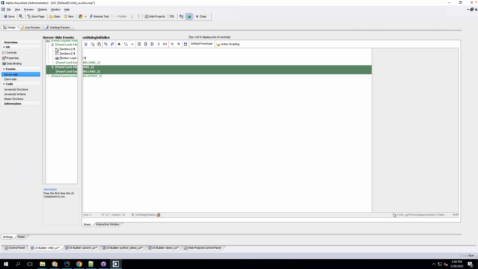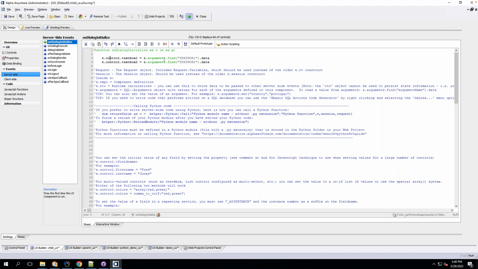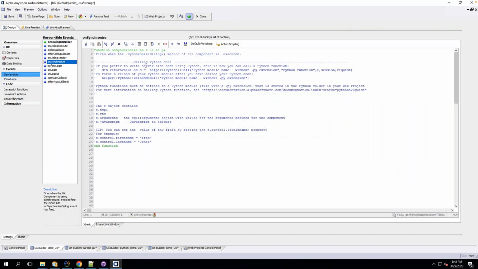If I go to my child UX, you'll notice that I'm doing this command here is setting up and loading it here. You'll notice something else here. There's another function over here called onSynchronize. I'm going to click there. Now, what onSynchronize does is that it allows you to basically trigger a synchronization event on an embedded UX without reloading it. So think about this.